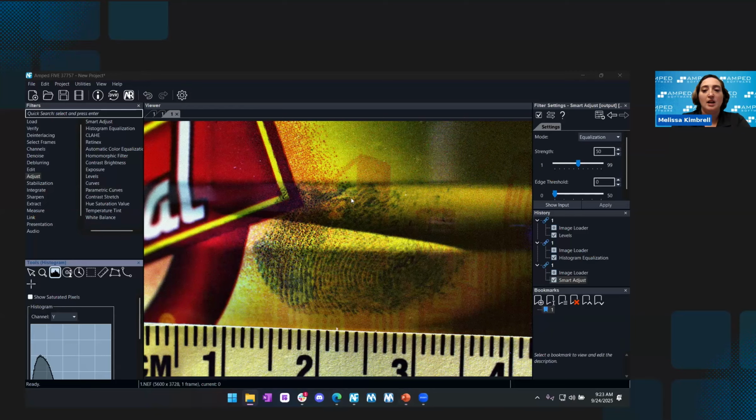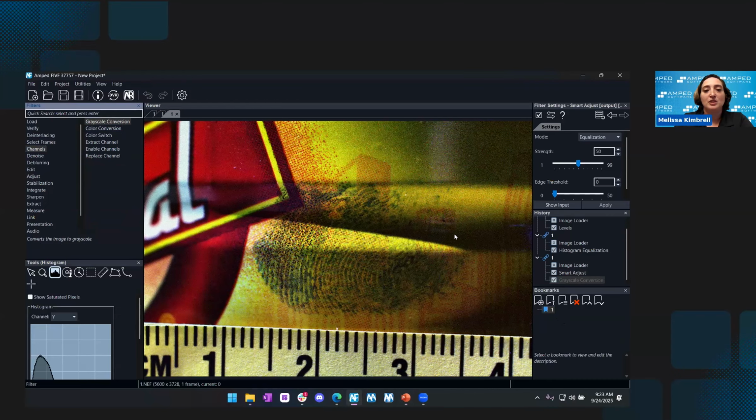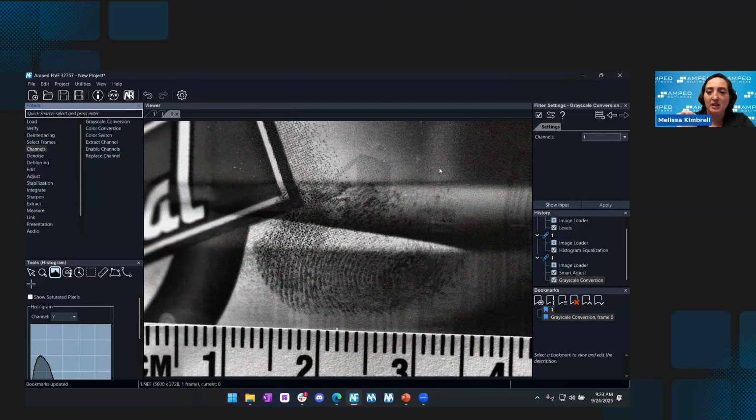Let's see. I bookmarked this, but I might bookmark it again in a second because a lot of times this color information can be distracting when trying to perform an analysis or a comparison of the ridge detail in an image or whatever feature you might be looking at. So we do also have the option here within channels to convert this to a grayscale image. And this eliminates the distracting element of the color so that you can focus just on the ridge detail. So I'm going to bookmark this again by hitting my M key, and I'm going to double click and call it 1 grayscale.